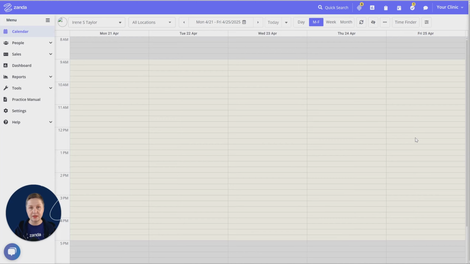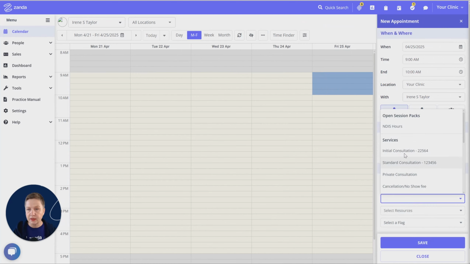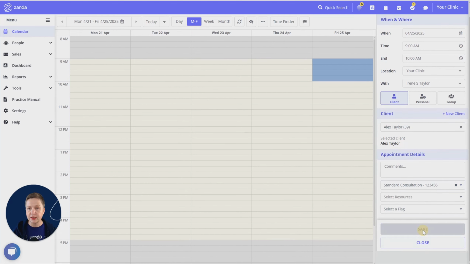Once you've connected your Zanda account with your business default Stripe account, you will be able to start processing payments immediately. So let me show you how you can do that. For example, let us create an appointment. Select a client, select a service, and save the changes.